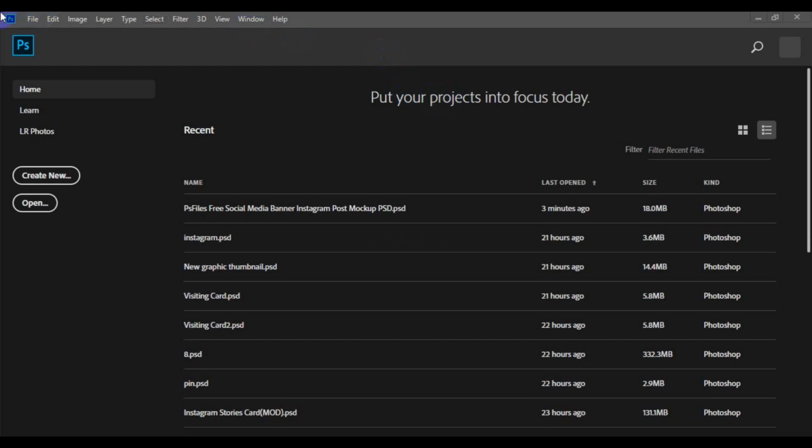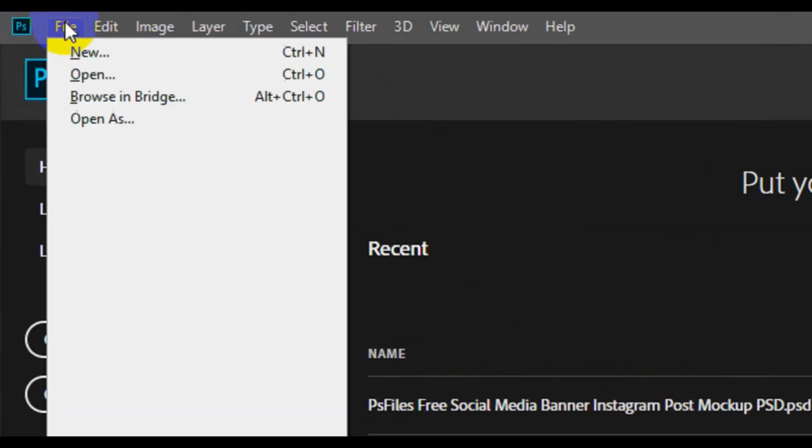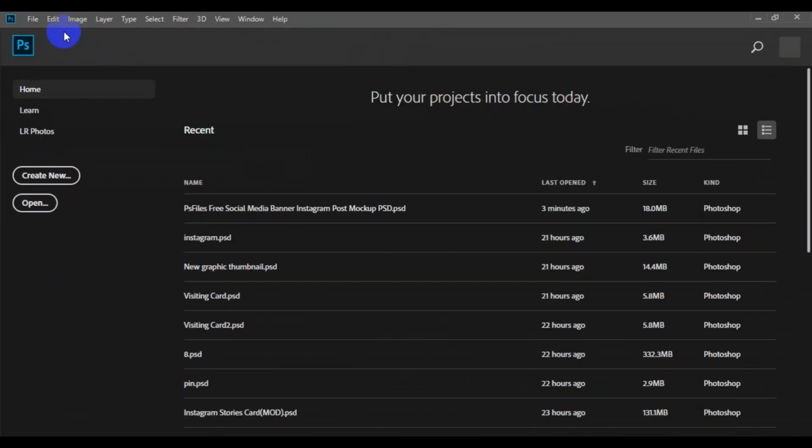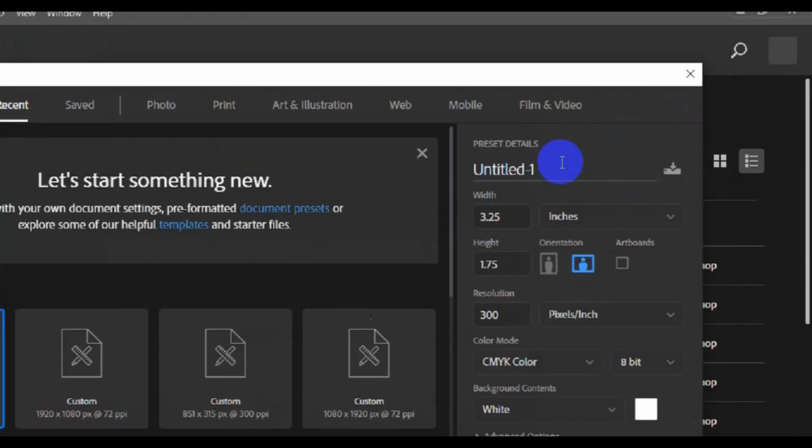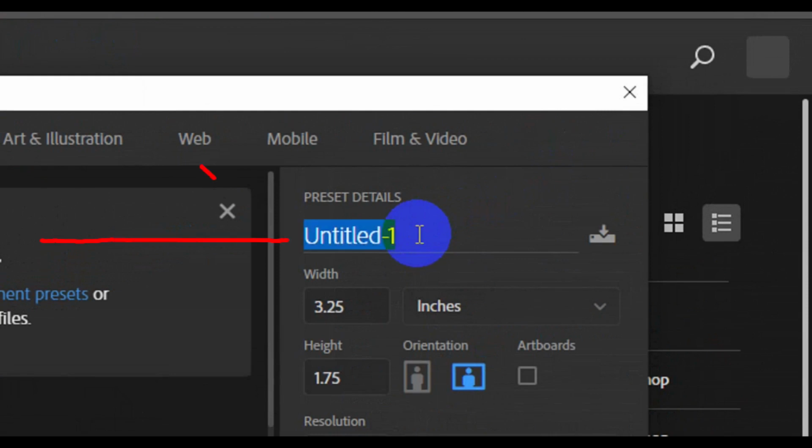First thing you want to do right here is to go to the File menu. Make sure you click on New. So next thing you want to do is to come to the untitled right here. Click on that, and then what you need to do is to type in social media post.